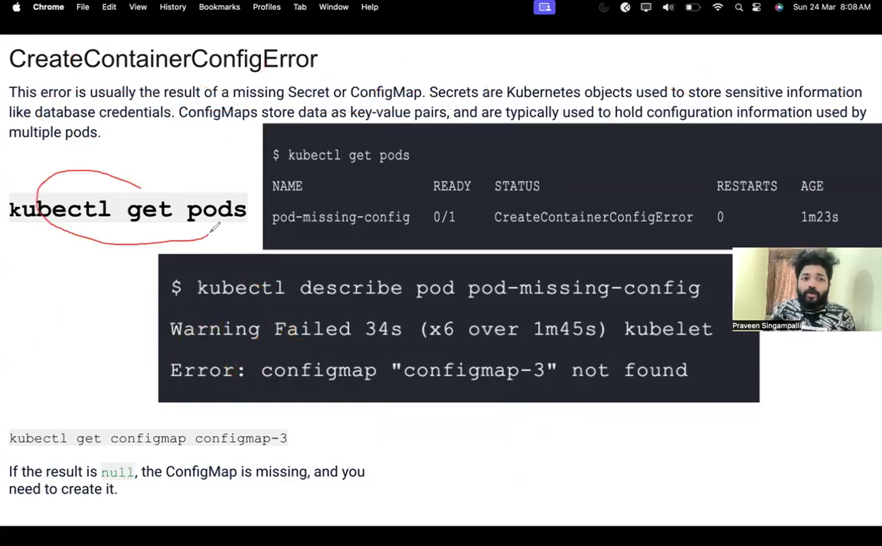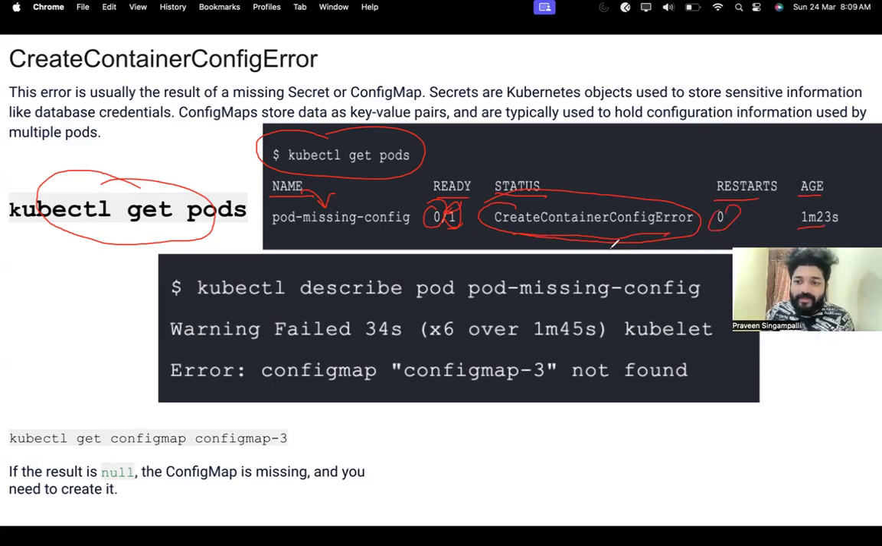Now kubectl get pods is the command which you will run, and you are able to see the name, ready, the status of that pod, restarts and age. You are able to see the name of the pod, one container, one pod is available, whether it is up and running. No, it is not up and running, which means there is an issue. Under the status tab, you will see create container config error. Number of restarts, you will see 0, and age is 1 minute 23 seconds.